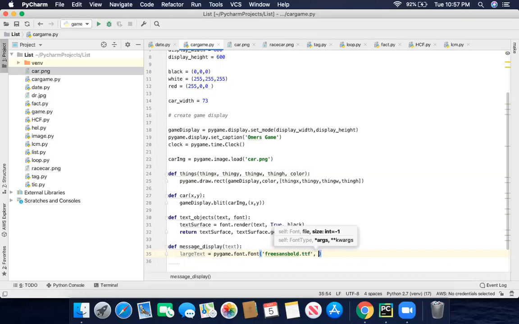Now I'm going to define the size of the text. What size my text will appear on my screen. So I'm going to have it in pixels. So I'm going to define 115, the pixel size of my text. Now I'm going to make sure that my text will appear on my screen.